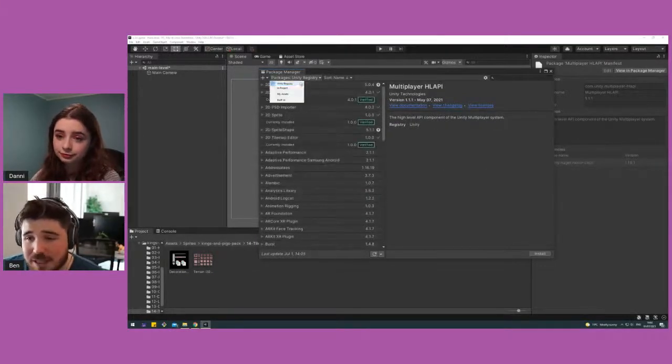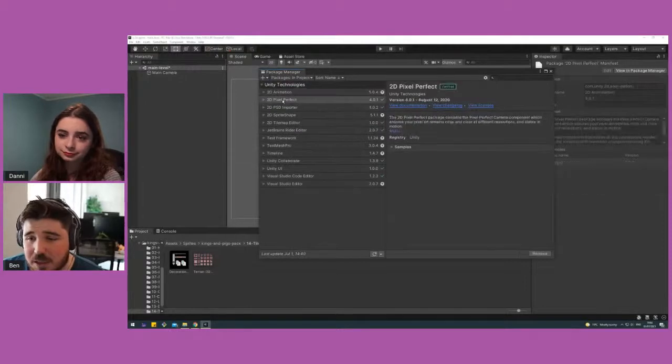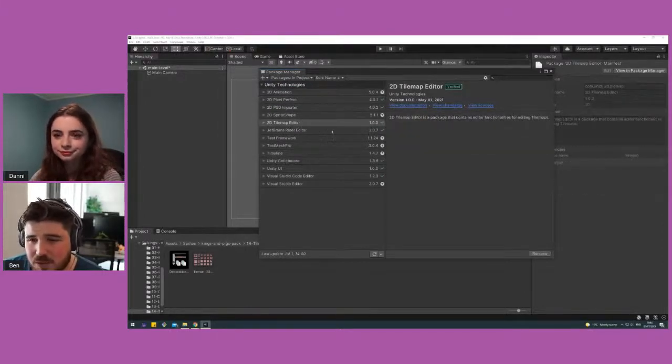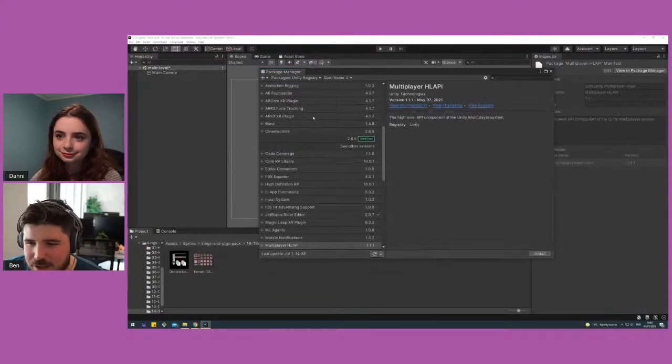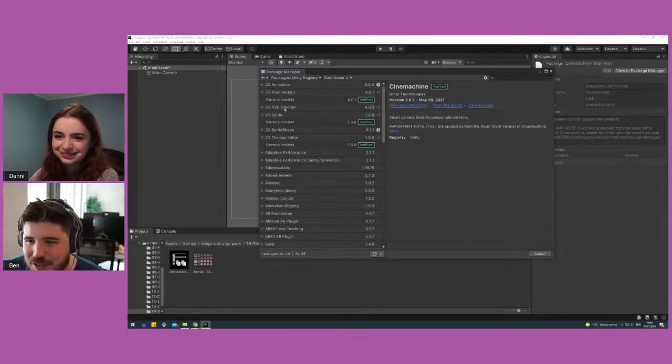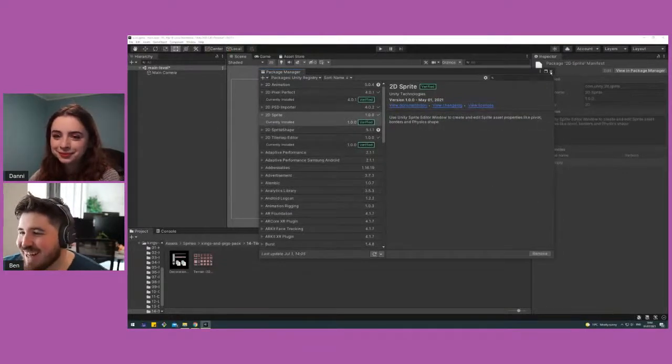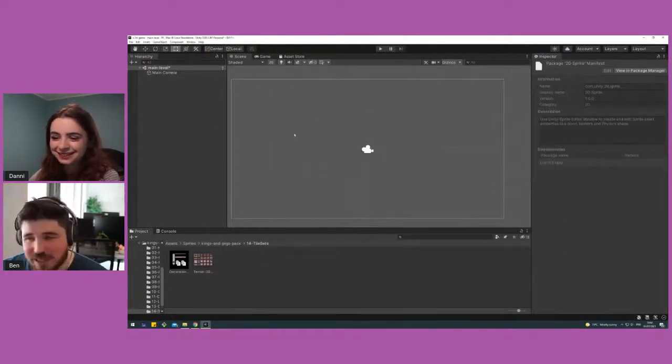But we've now got the packages that we need. We've got Pixel Perfect, we've got the 2D tile map editor, and we've got the 2D sprite package as well. I think we do. I'll just very quickly check that we do before we start. Yes, we do. Okay. Right. So that's all sorted, and I've talked about packages and stuff.